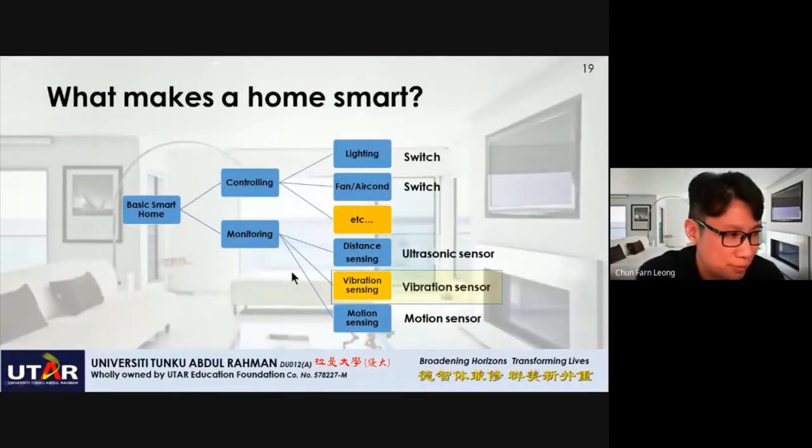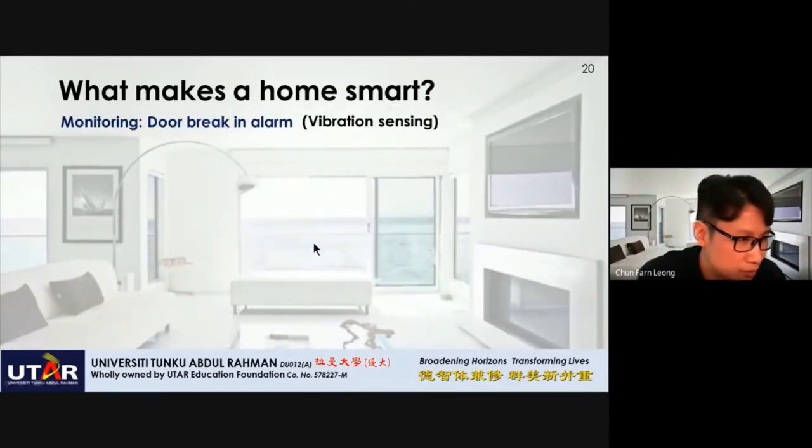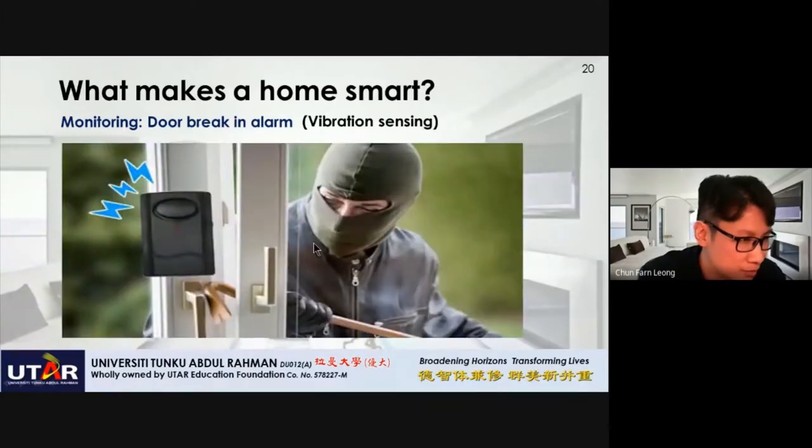Next is the vibration sensor. You use the vibration sensor to prevent thieves from breaking into your house. When somebody breaks into your house, the alarm will turn on.